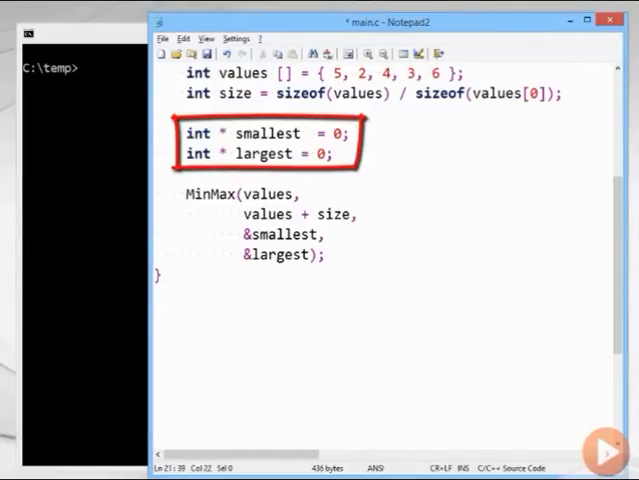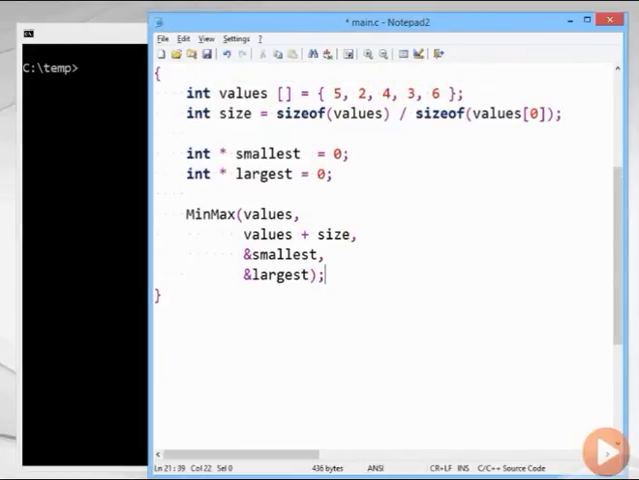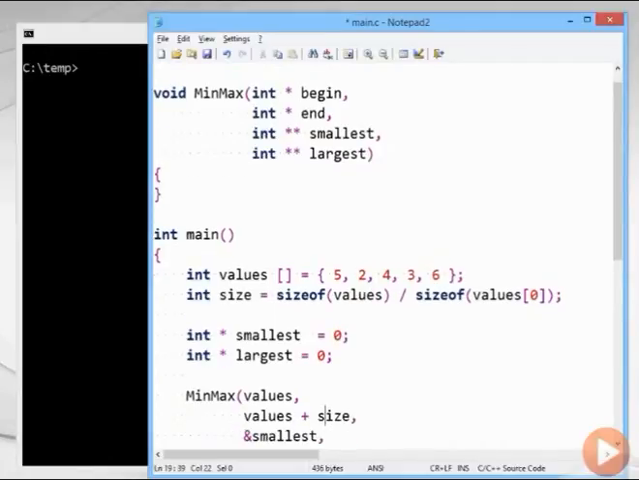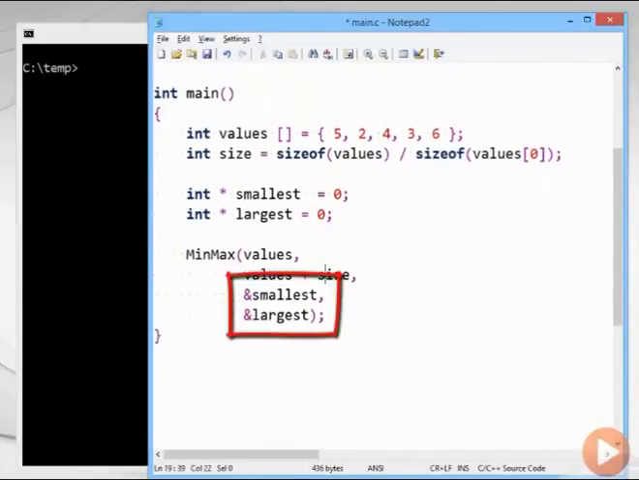Now it's very important to realize that the smallest and largest pointers here are just regular pointers to integers. They're not currently pointing to anything, but they're not pointers to pointers. They're just plain pointers. The pointer to pointer exists here, in the signature to the min-max function. We satisfy the signature by passing the pointers by their addresses here, providing the address of each pointer to the function. Finally, let's print out the results.